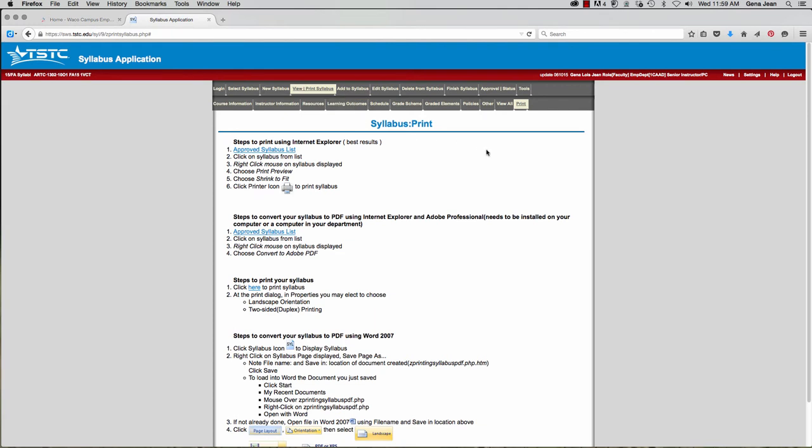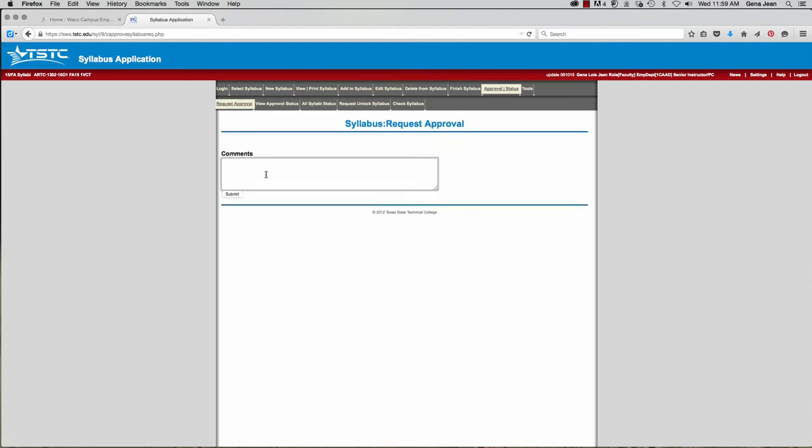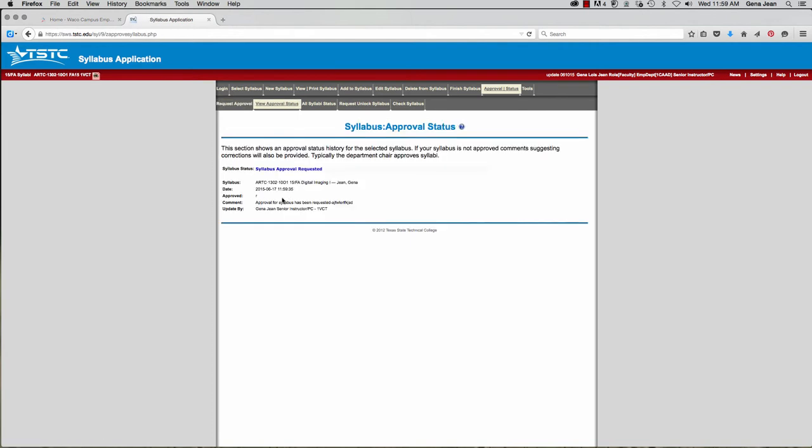Once you're through reviewing your syllabus, then you can request approval from your department chair. So you click on Approval Status and you go to Request Approval. You can type in whatever comments and click Submit, and you'll see that syllabus approval has been requested. Now, your department chair will receive an email stating that your syllabus approval has been requested, so don't feel like you have to send them an email or let them know.